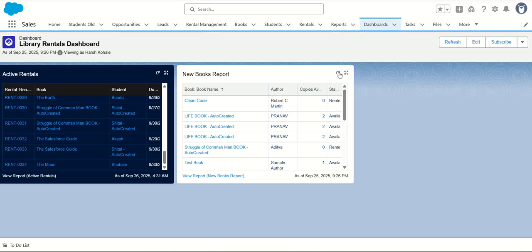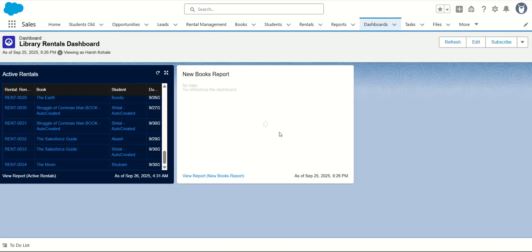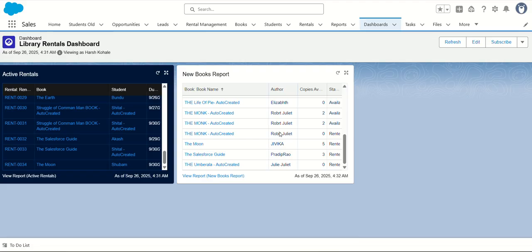Similarly, when we refresh this new books report, we can see that the moon will be there, the Jivika will be there, and copies available is 5. Why is the copies available 5? At the time when we created the book, we said the copies available would be 6, but now it shows 5, because one book has been rented, and this book is rented by the student called Shubham. This happens automatically because of the triggers which we used in our Apex code.